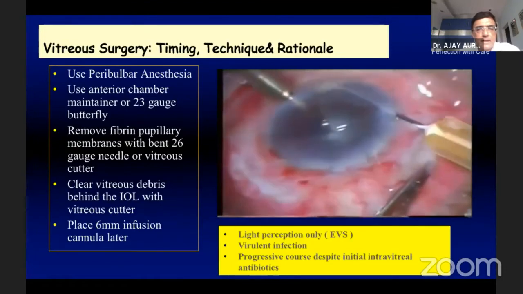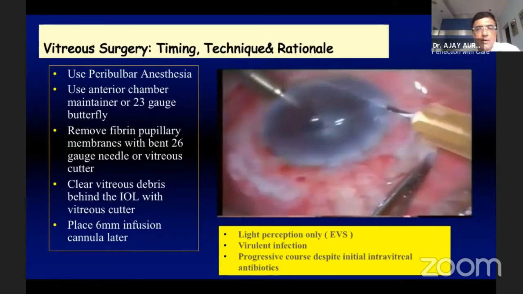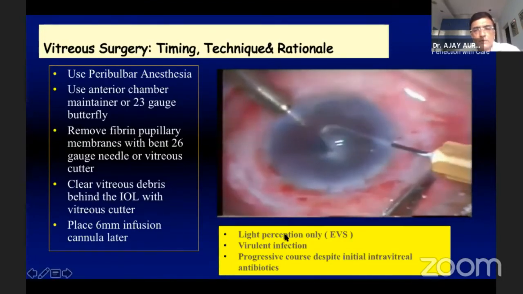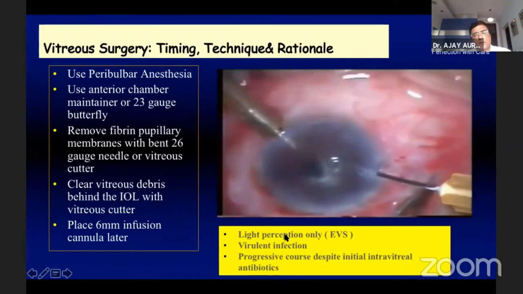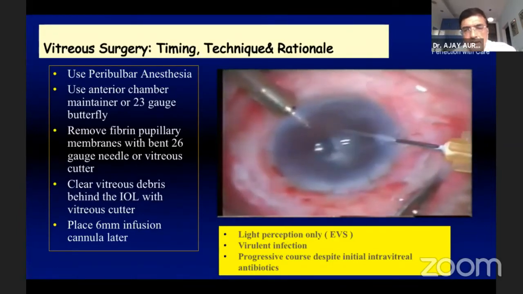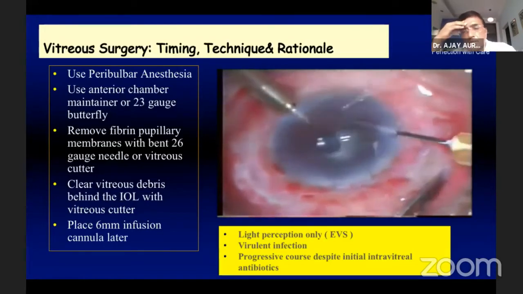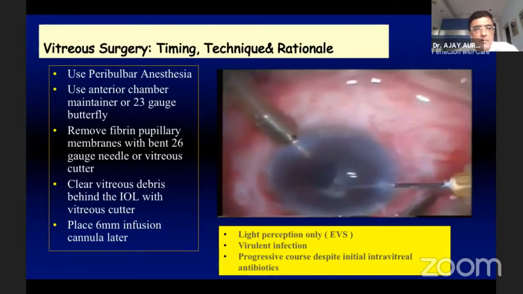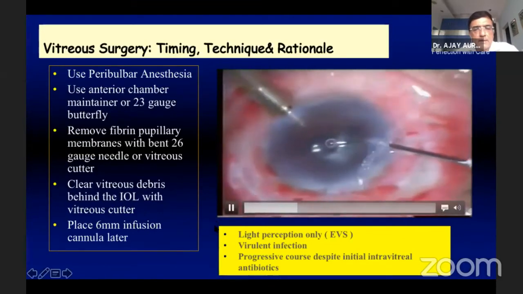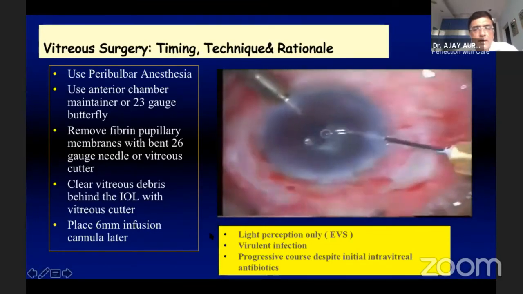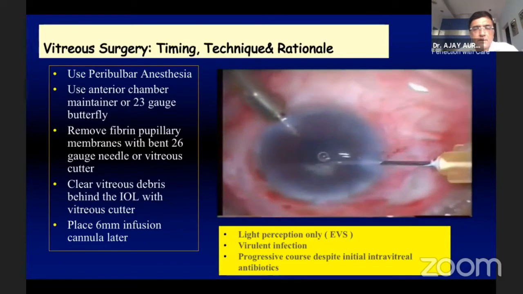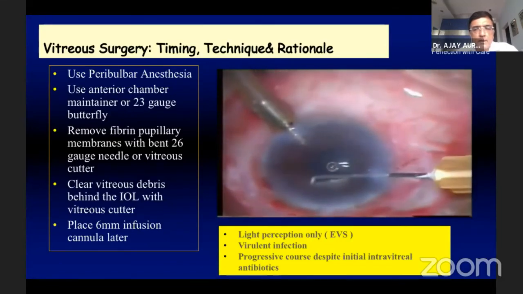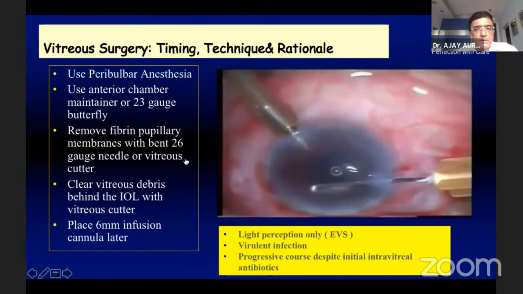And once you get that, you should be able to assess how bad it is. I've had two situations where once we took the patient for vitrectomy, we removed the pupillary membrane and we found that the vitreous was reasonably clear. We decided not to do a vitrectomy, and gave the intraocular antibiotic. So at every step we must try to evaluate and cross-check and then proceed further.